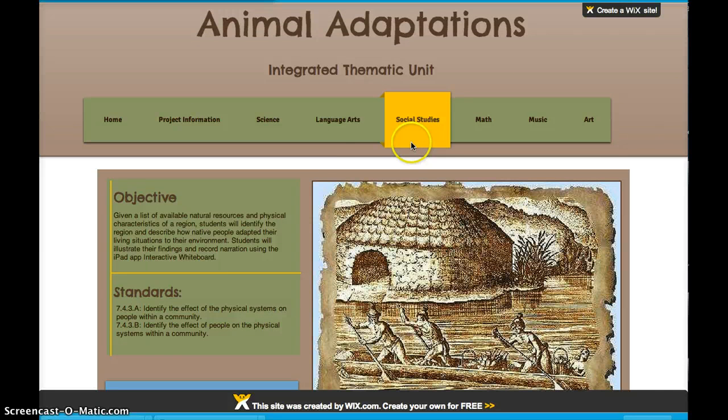This one is a social studies lesson. In this lesson, we're going to talk about how people have adapted to their habitats. So we've been talking about animals up until now, but now we're going to talk about how people adapt. Here's our objective. You're going to choose a region of North America, and choose a group of Native Americans from that part of North America, and you're going to describe how they adapted to their environment. And you're going to illustrate what you find using the iPad application called Interactive Whiteboard.